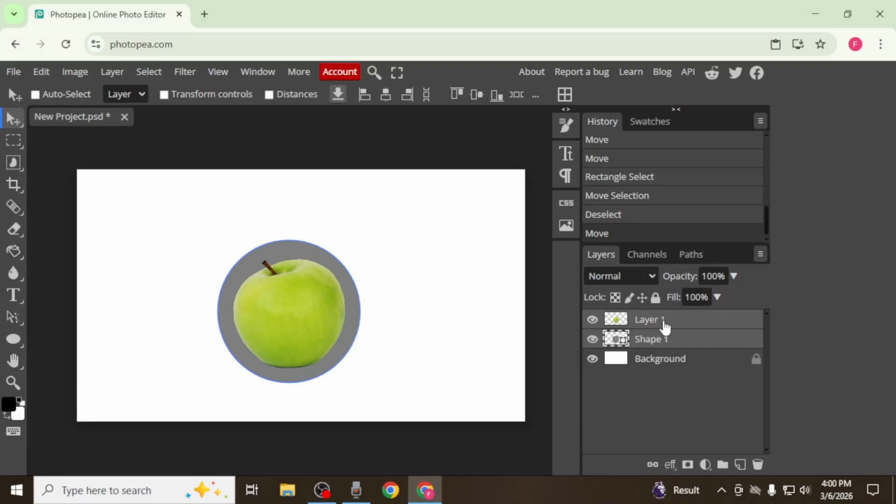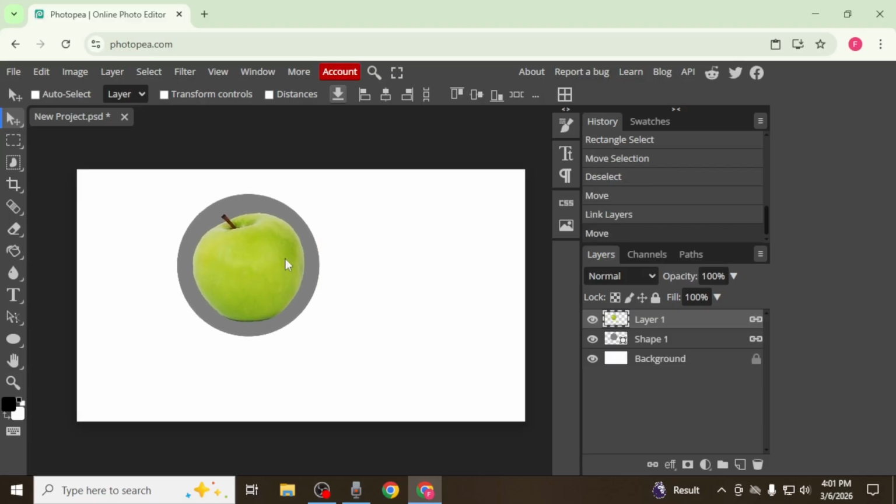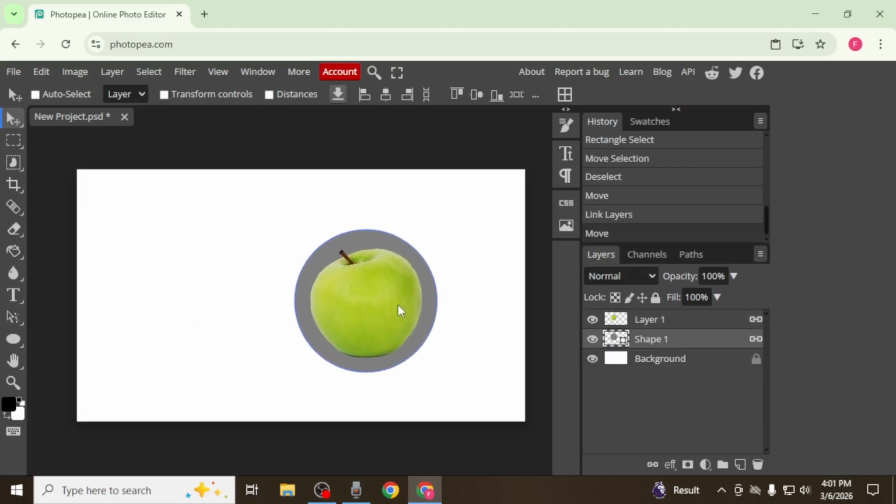Once all the layers are selected, look at the bottom of the Layers panel where you will see a link icon. Simply click on this icon to link the selected layers together. After doing this, you will notice a small link symbol appearing next to those layers in the Layers panel. This indicates that the layers are now connected. If you select any one of these linked layers and move it on the canvas, all the linked layers will move together as if they are a single object.